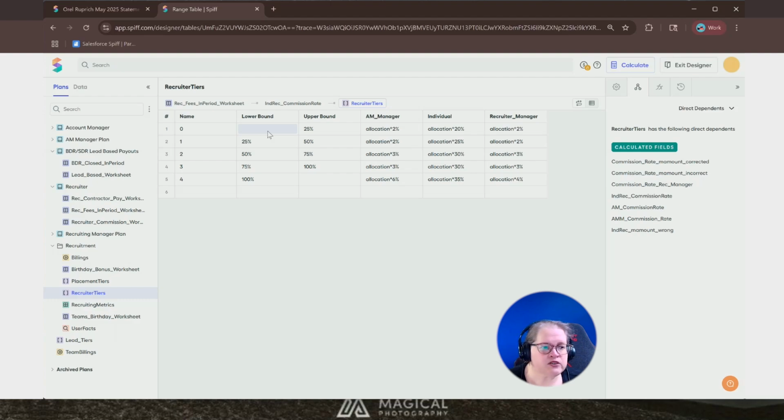Also, the name is going to sort in alphabetical order. So I just like to make it a very easy numeric, 0, 1, 2, 3, 4. If you have a lot of tiers, I recommend doing 01, 02, 03, just so that it stays in alphabetical order. Keep it really simple and clean.